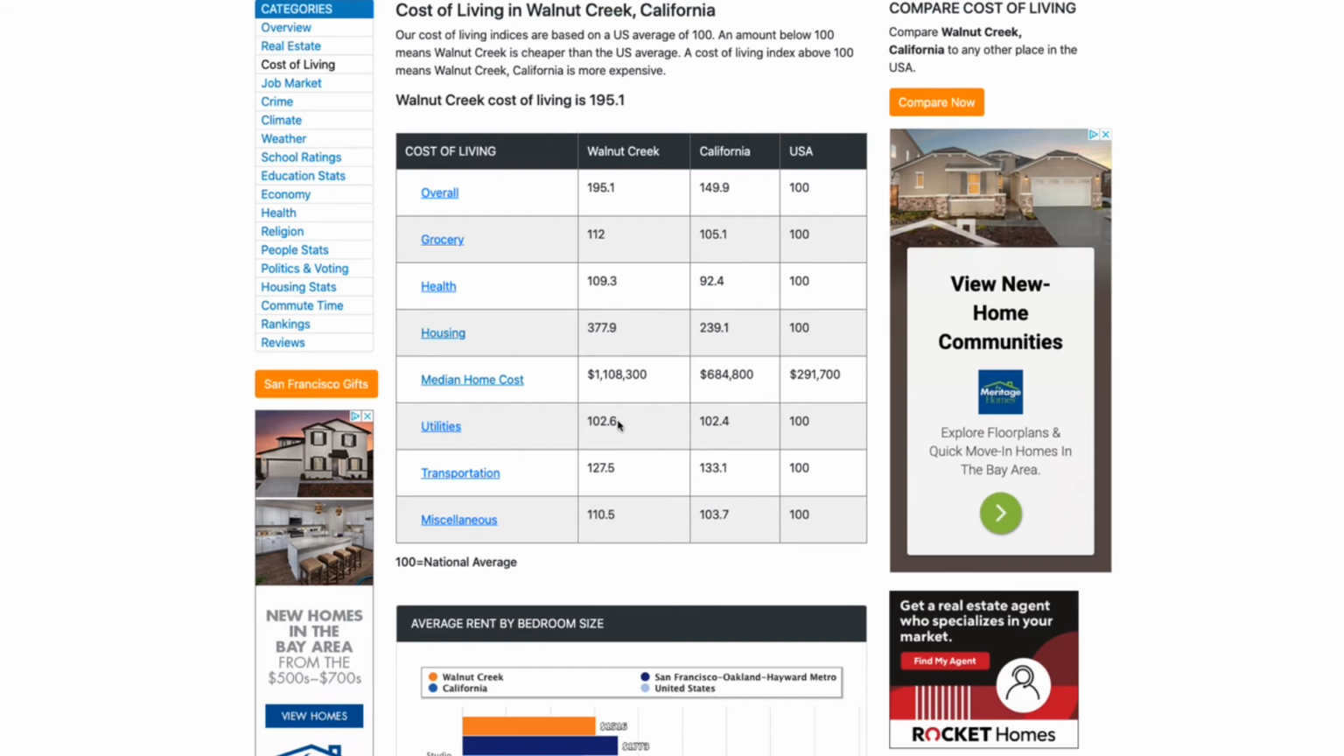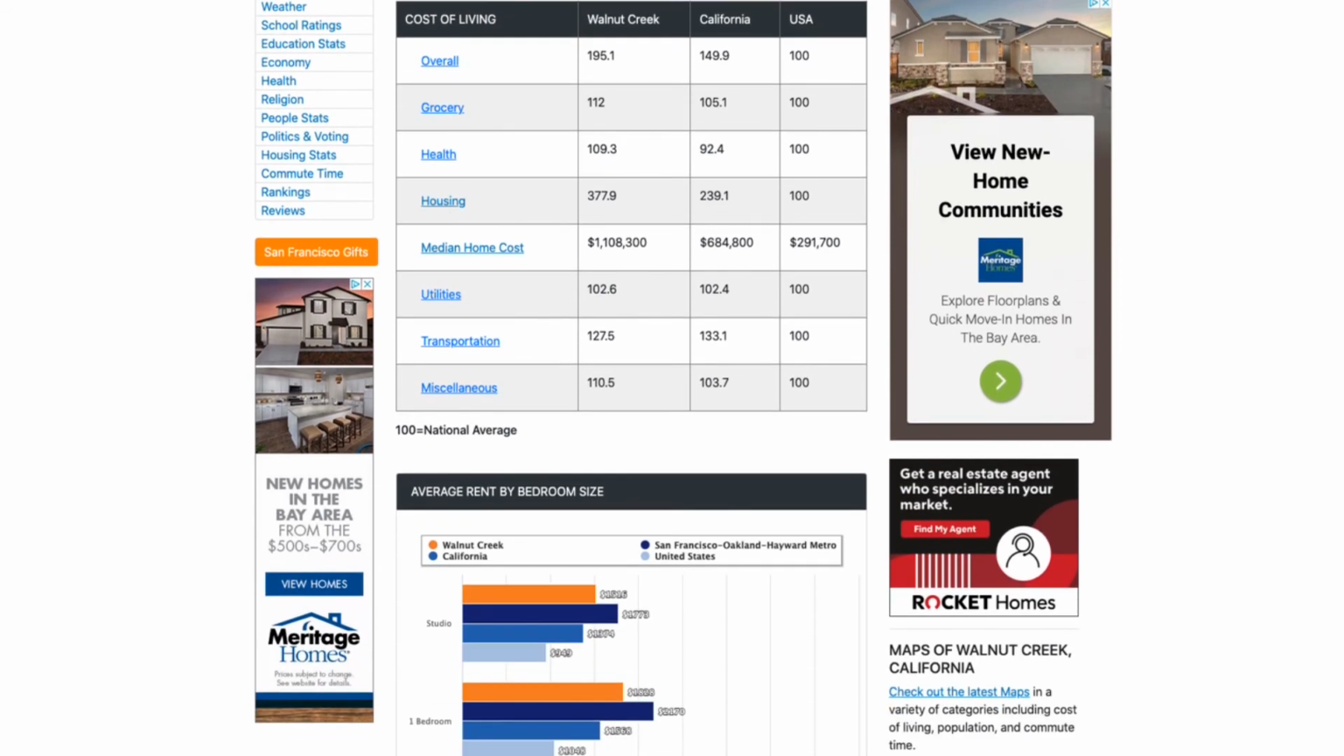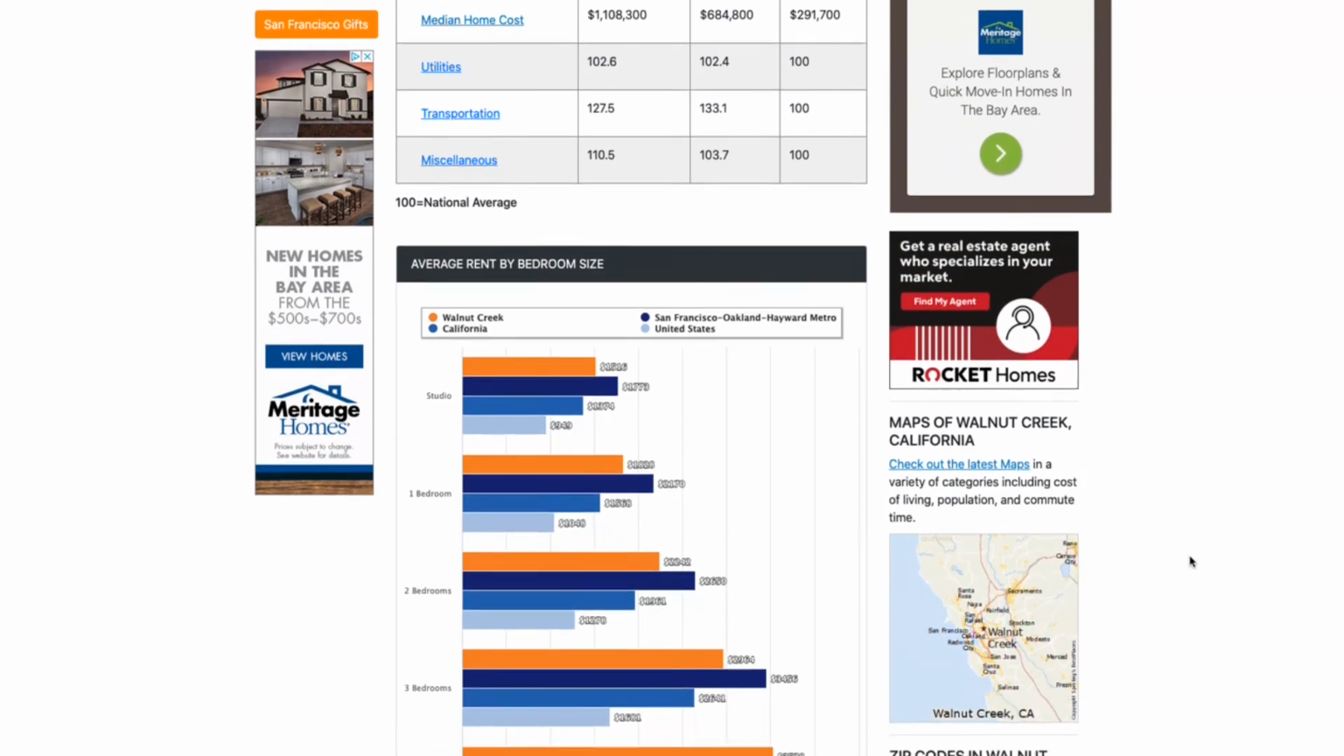So utilities is pretty much on par here. A lot of people have solar just because PG&E and all the fires and electric is so expensive. You know, people are getting a lot of solars, but it's pretty comparable to the United States on average. Transportation is a little bit higher just because gas is probably higher and everything else is a little bit higher. So overall, it's not too bad though, Walnut Creek in comparison.